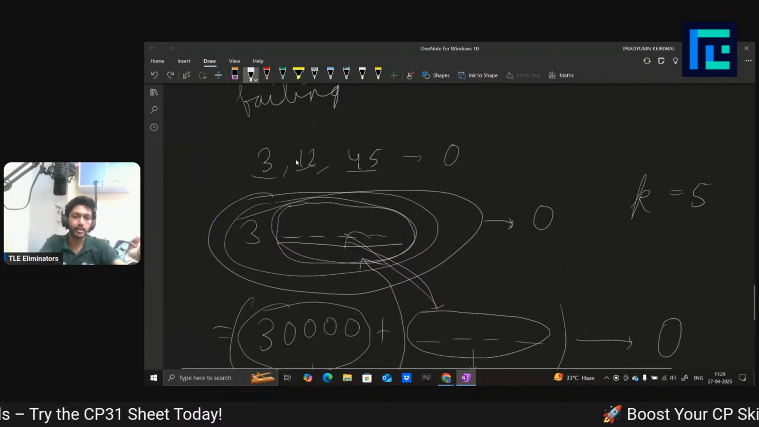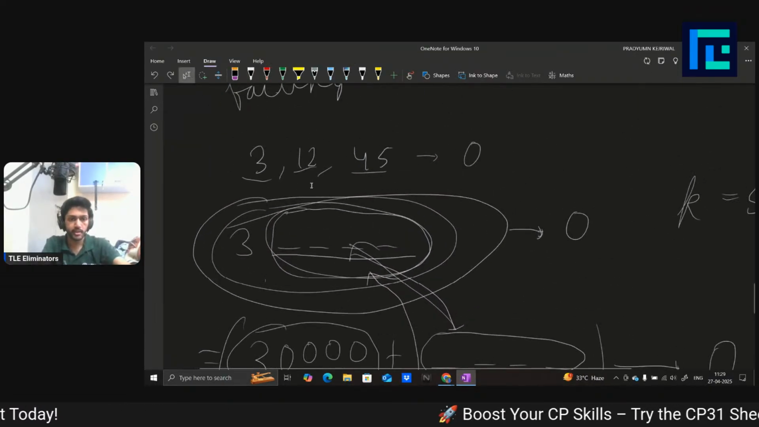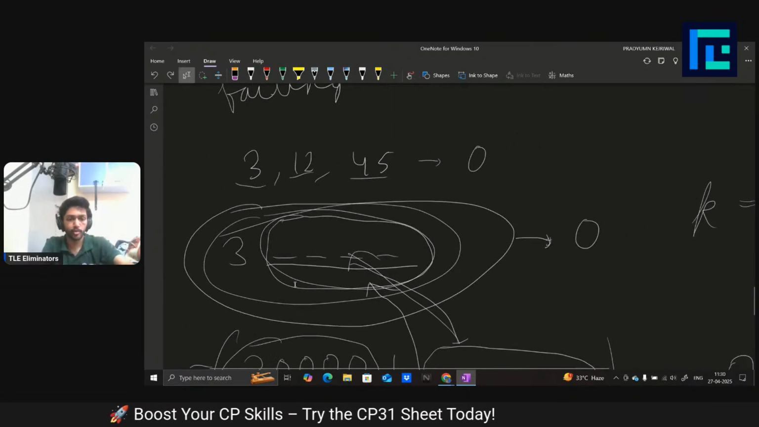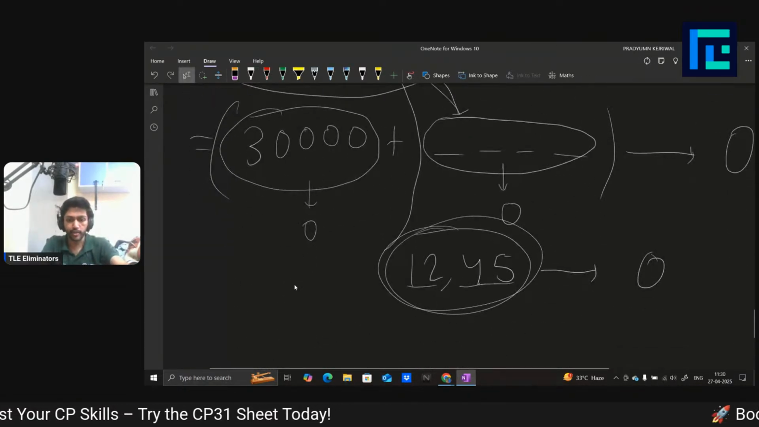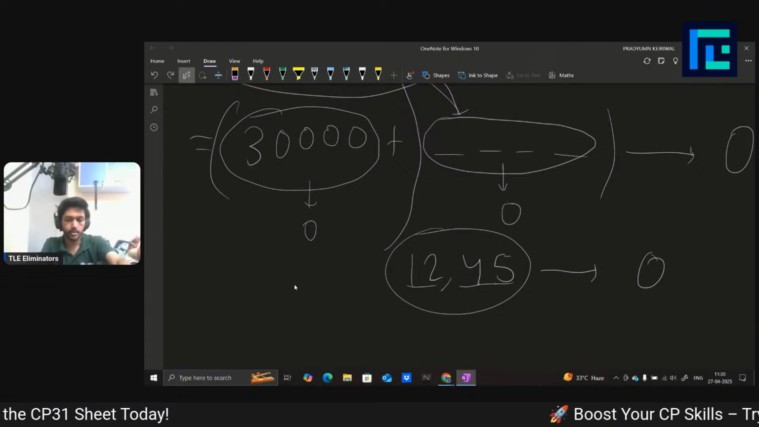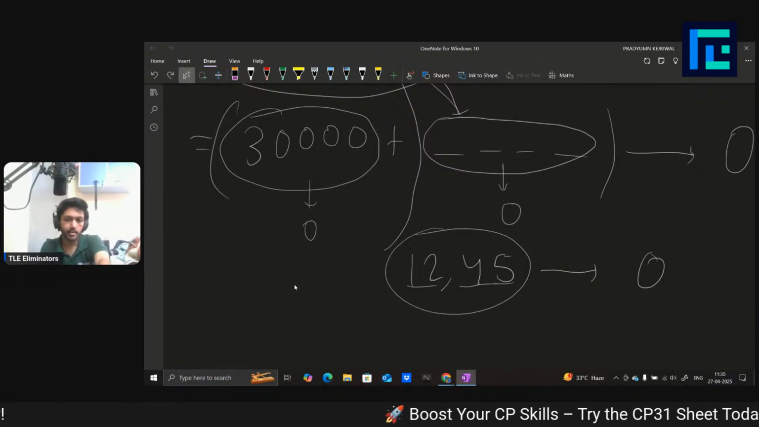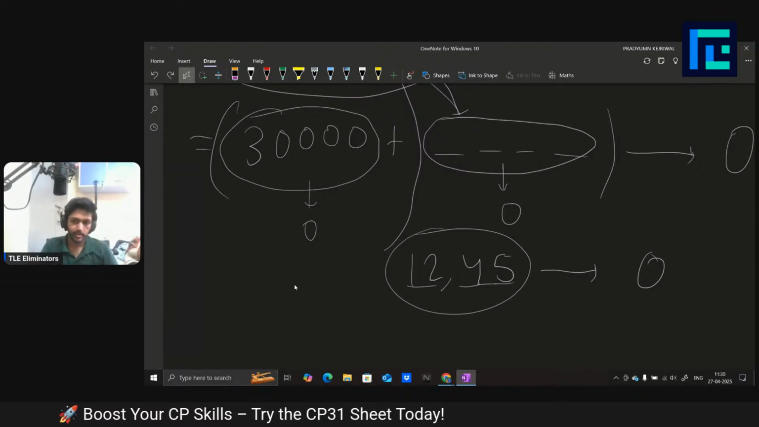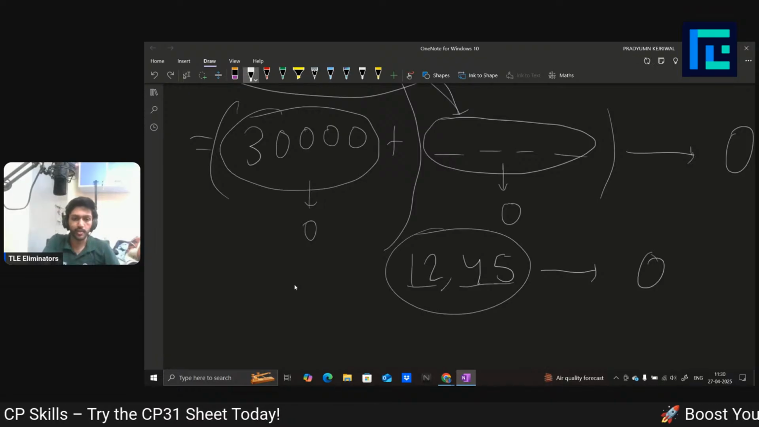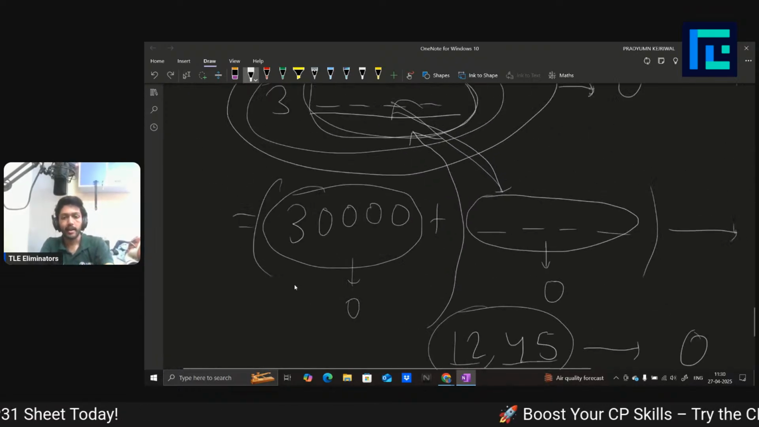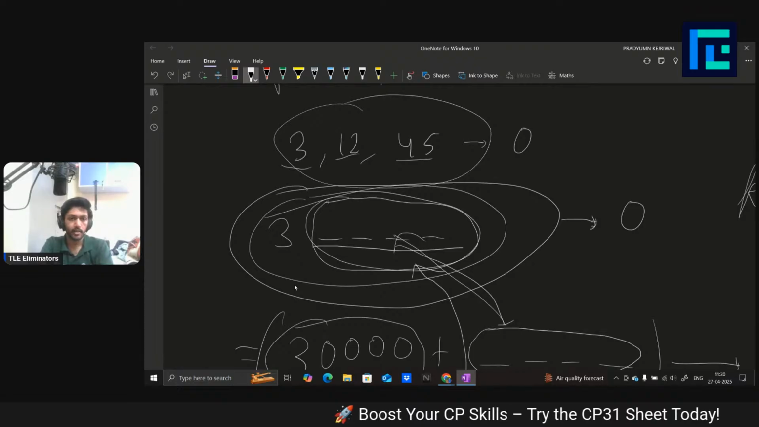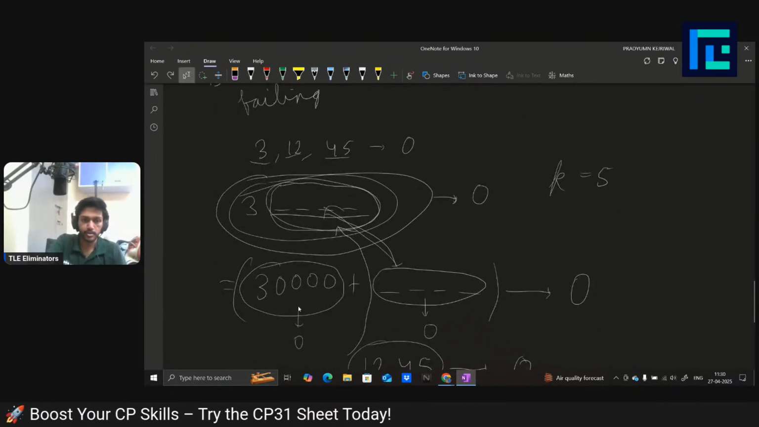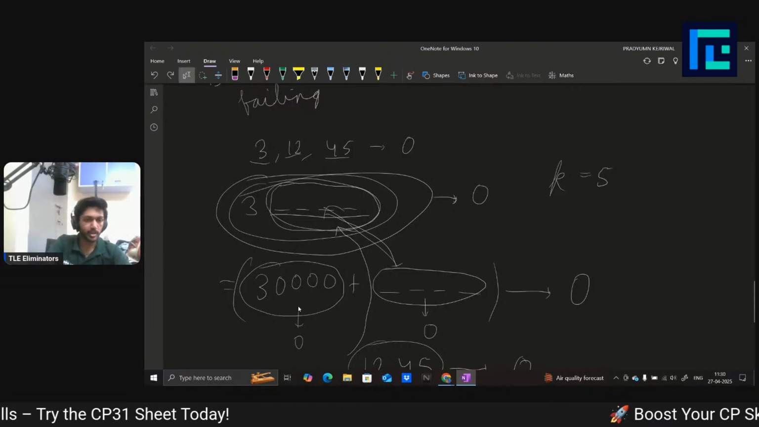Because initially I wanted to use 3, 12 and 45 to make the remainder 0. And now I want to solve the problem that use 12 and 45 to get the remainder 0, right? So this is my smaller subproblem. If I know the answer to this one, then I can find out the answer to this one as well. And actually, this is one of the possibilities, that 3 comes first.